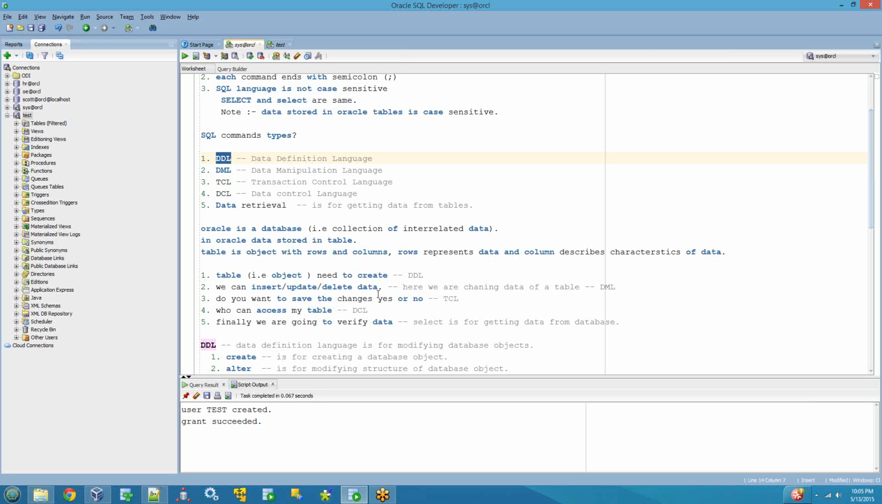So the data retrieval is for getting data from tables. Is everybody clear? Yes. Does anybody have any doubts? Please let me know.